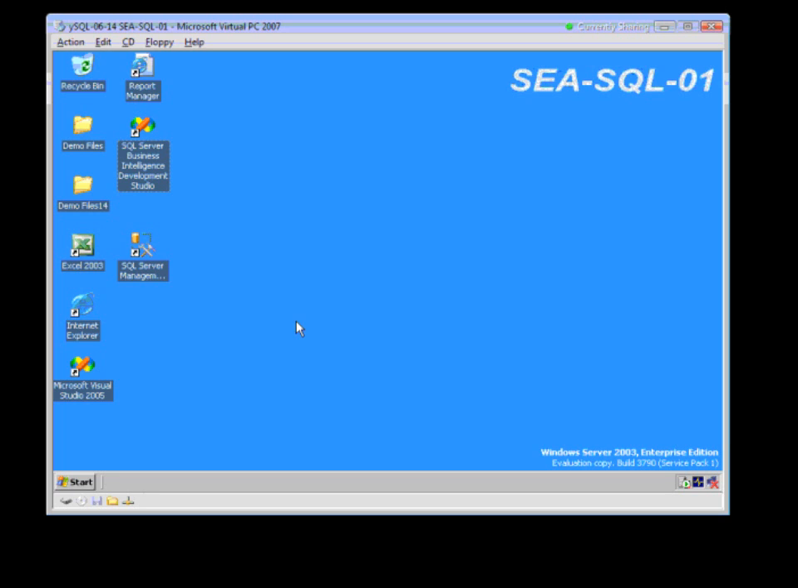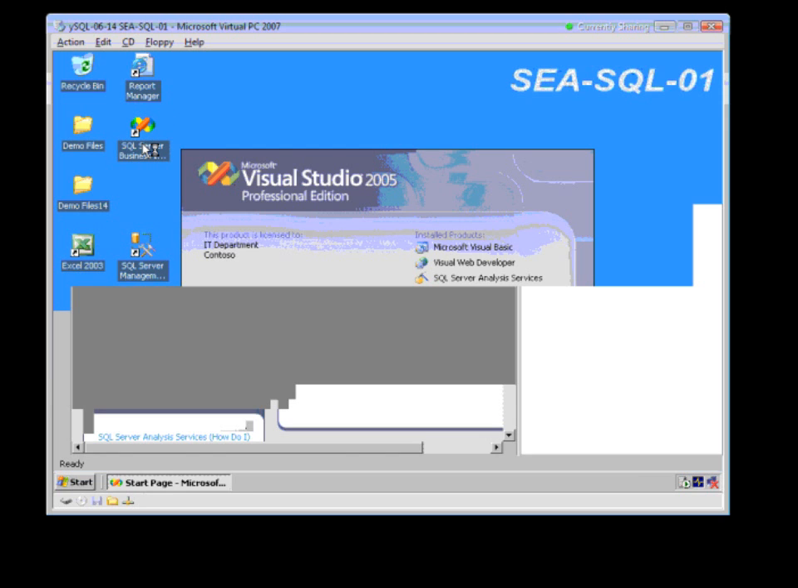In my environment here, I'm running Virtual PC 2007 on my laptop, and I've created a virtualized environment with Windows Server 2003 Enterprise Edition. On that Enterprise Edition, I've installed SQL Server Enterprise Edition. And so one of the first things I'm going to do is open up the SQL Server Business Intelligence Development Studio.